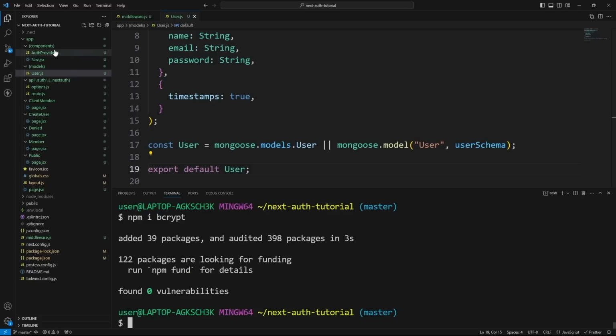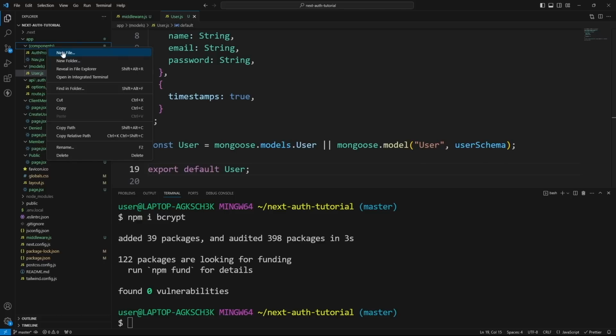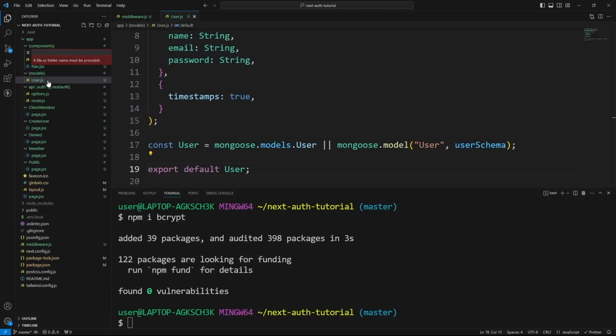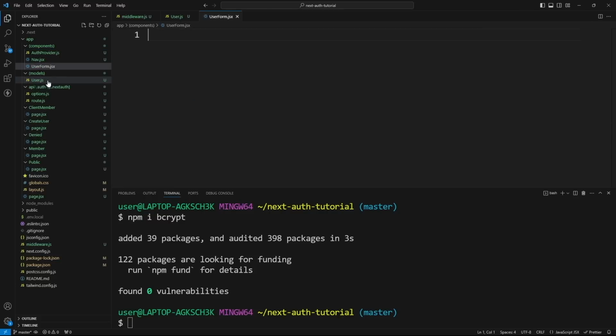Let's create our user form. Now this is a little unique because we want this form to use client-side rendering because a form interacts with the user, with the JavaScript. So you might have validation on the front end or whatever it might be. UserForm.jsx inside of our components directory.